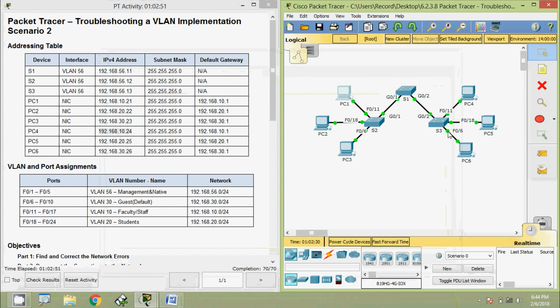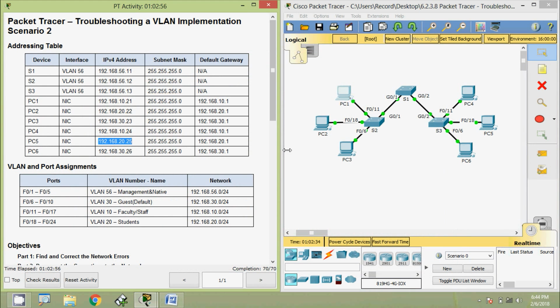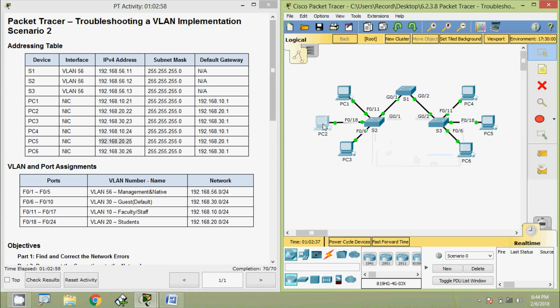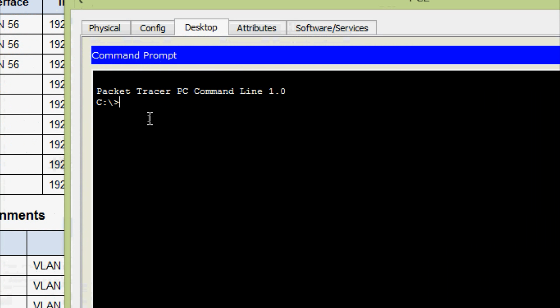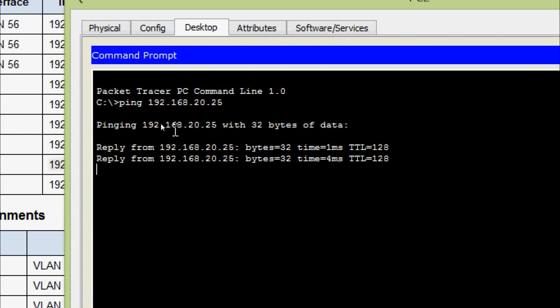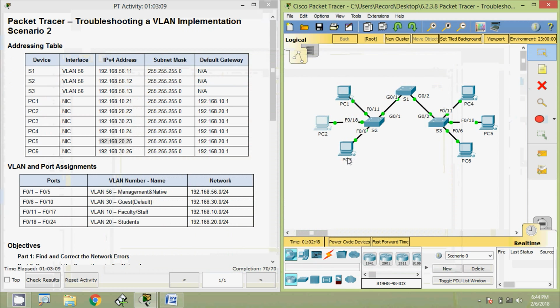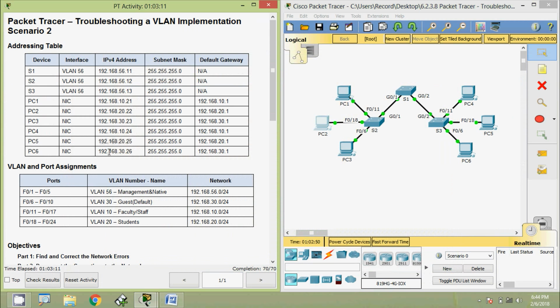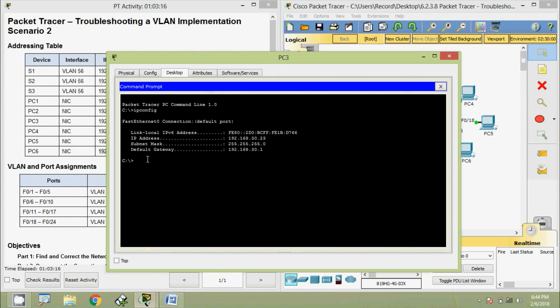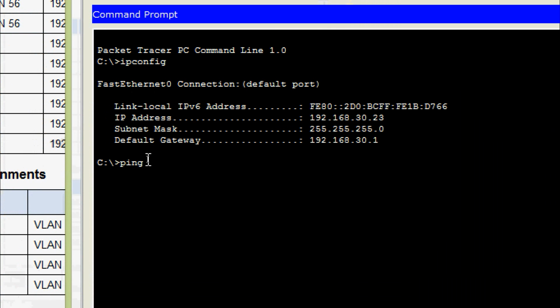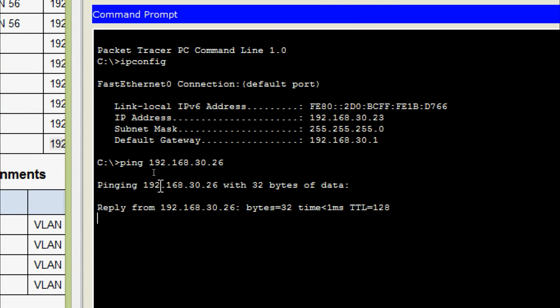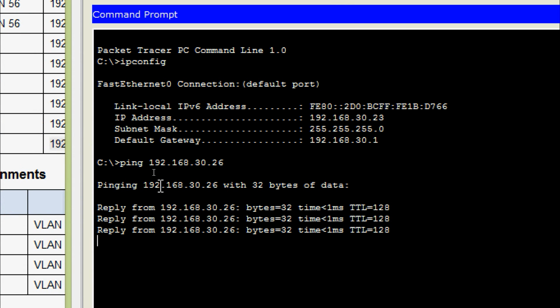Now we will try from PC2 to PC5. So here is the PC5 address. Coming to PC2, command prompt, here we are going to ping to PC5. Yes, we are getting the reply. Now we will try from PC3 to PC6. Here is the address of PC6. Coming to PC3, command prompt, ping to PC6. Yes, we are getting the reply.